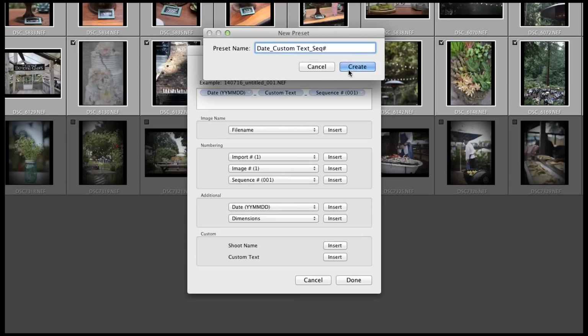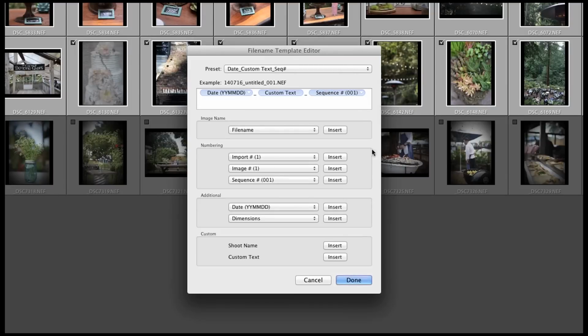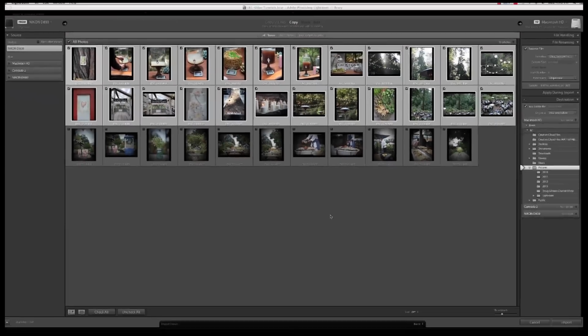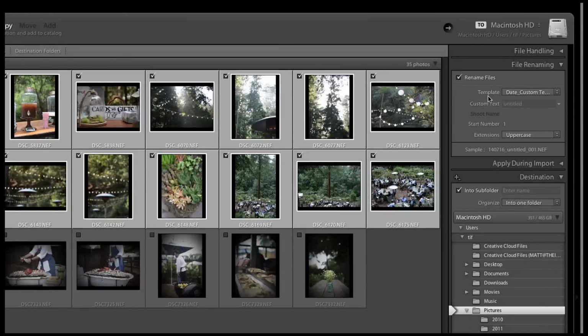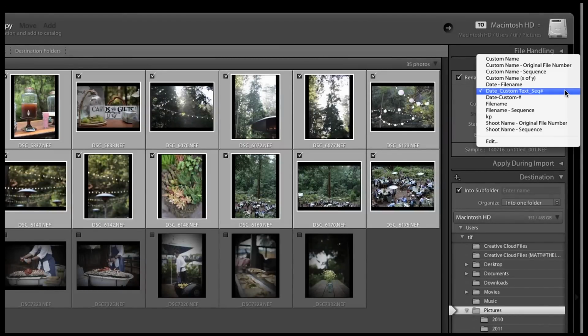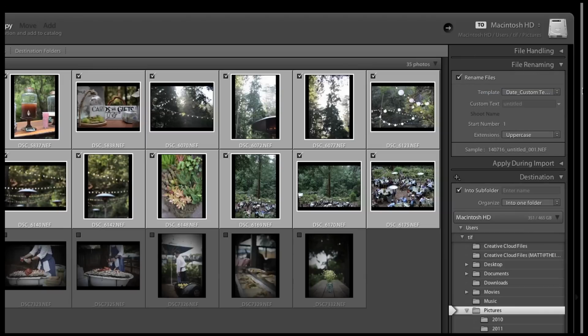Hit Create, and then Done one more time. And now, back here on the right-hand side under File Renaming, your template dropdown will now have this customized file naming template that you just created. It'll be available for you every import after this. So we're going to just make sure that's selected.